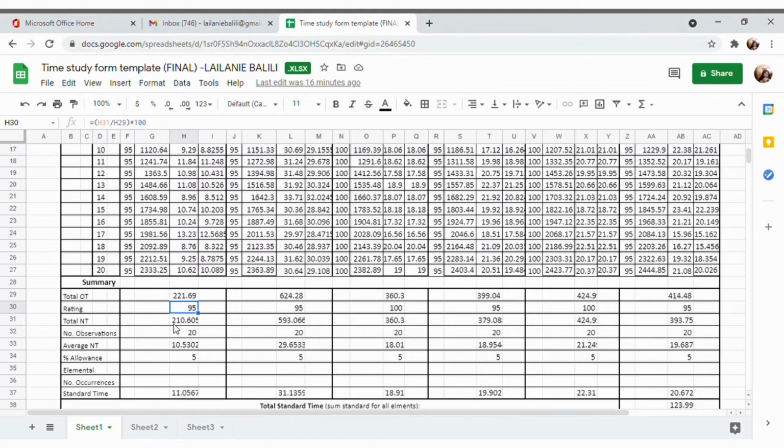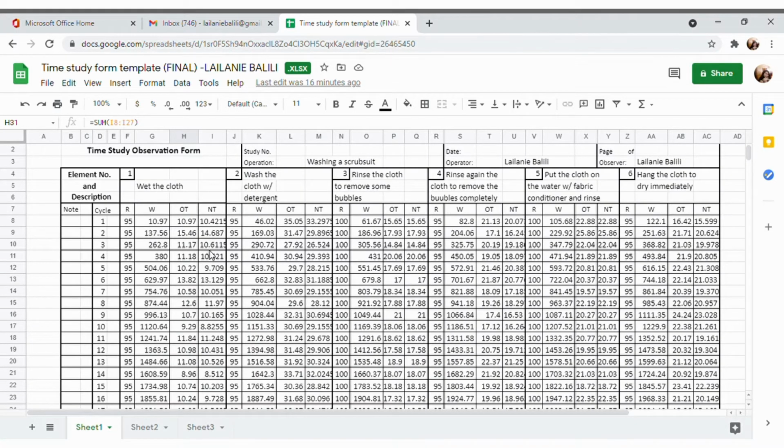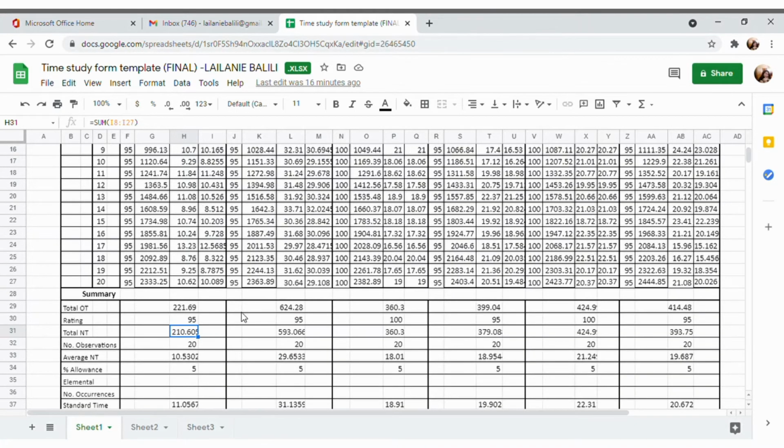And for the NT, the same as the step in the OT, you also have to sum all the NT values in each element. So we have 6 elements or 6 steps. For the ratings, you just need to divide the total NT by the total OT to calculate the rating, and then times 100 to have the ratings. Okay, and the same goes for the second element and the rest of the elements.